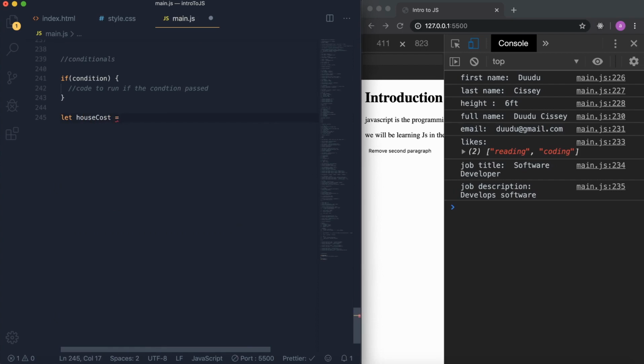And let's set it to 5,000, like that. Okay. So what we want to do here is check if the house cost is less than 2,000. All right. So that's the condition. This is our condition. Is the house cost less than 2,000?